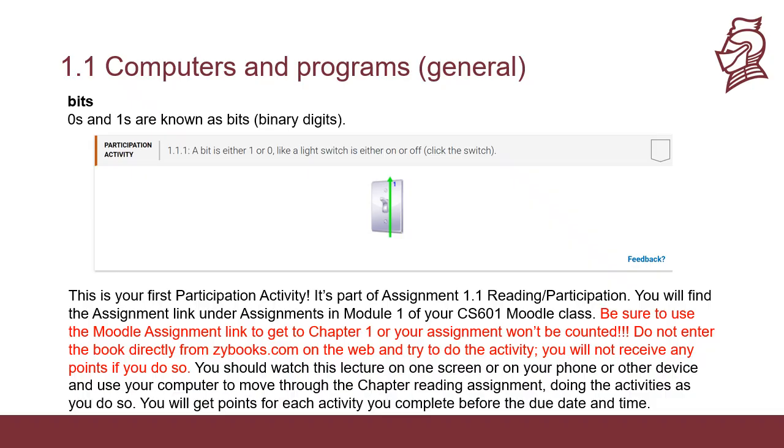Now, I just want to point out the red text down here, okay? This is really important. Basically what it says is when you go to Moodle, you should click on the assignment links, which will then open up your Zybook. Don't go into the Zybook and then go directly to the assignment and do it. Click on the Moodle link, because clicking on that Moodle link allows the Zybook to send your points back to Moodle and update the gradebook and give you your points. So you want to always go through that assignment link in Moodle.